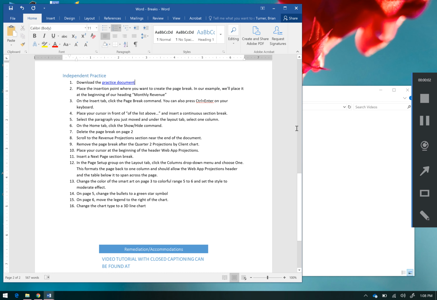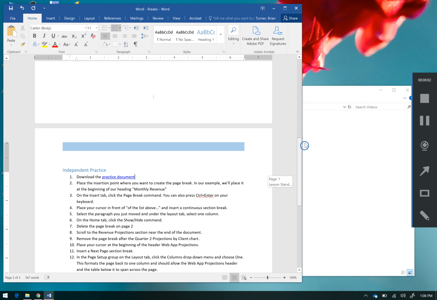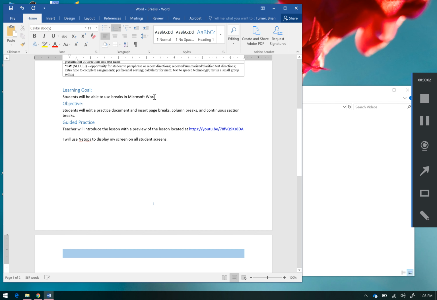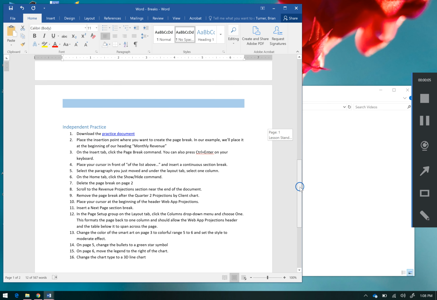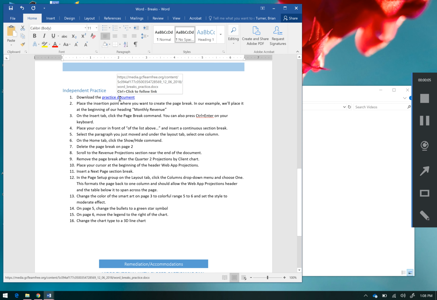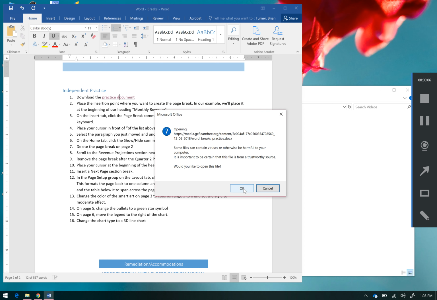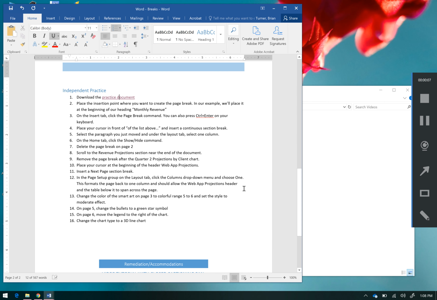In your directions, your learning goal for this particular lesson is that you'll be able to use breaks in Microsoft Word. In the long run, your objective is that you're going to edit a practice document and insert page breaks, column breaks, and continuous section breaks. If you haven't already, hold Control on your keyboard and click on the practice document to open it up. Let's look at our document called Breaks Practice.